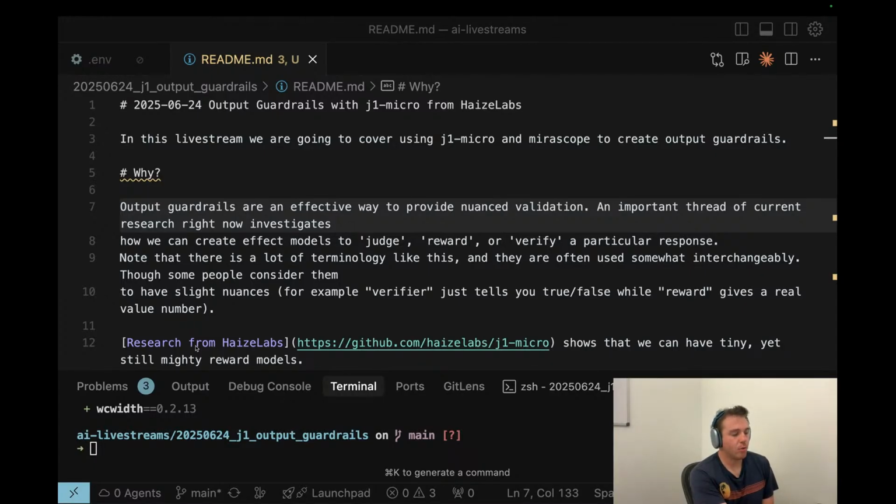Now, output guardrails are generally implemented in essentially the hot path. So it's something that's applied right after the response of the AI function. That means we want it to run fast, which means we need a smaller model. And haizelabs has done some incredible work to show that you can create pretty good reward models with small models.